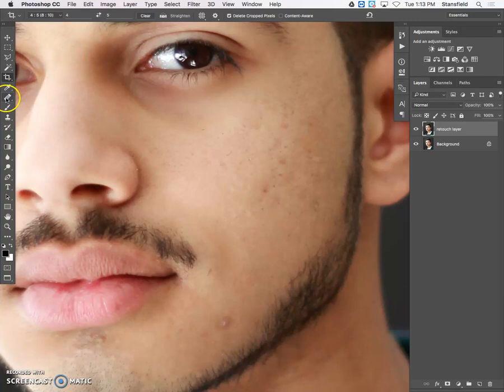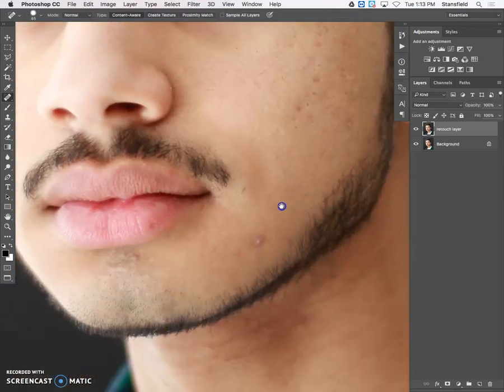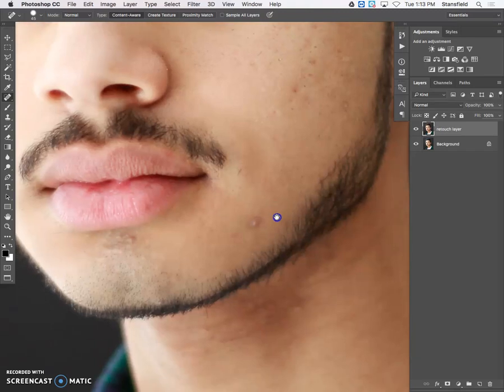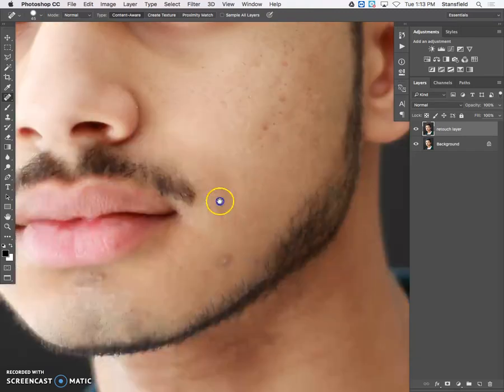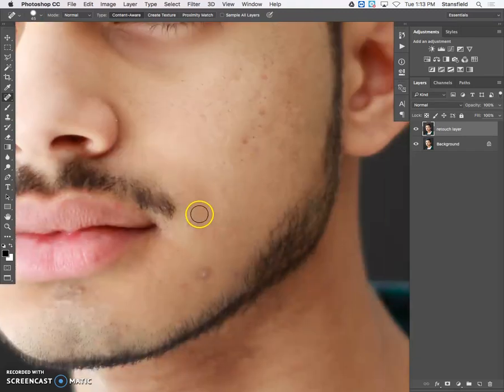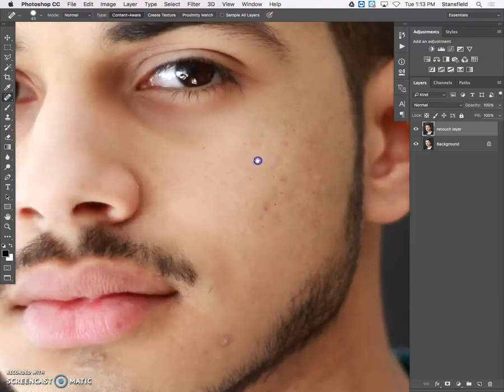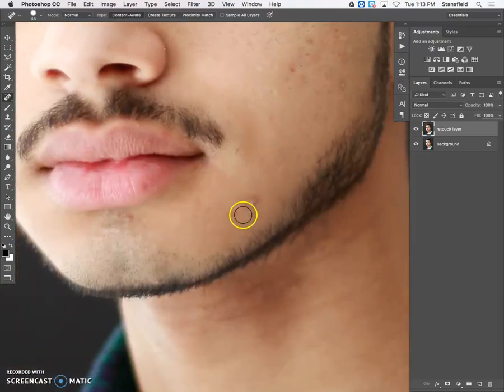So let's talk about retouching now. We're going to look at the spot healing brush tool, the healing brush tool, and the patch tool. Let's start with the spot healing brush tool, which is a really useful tool to take care of some of these blemishes and little stray hairs on our subject's face. Let's start with this guy here. This is something that's not there every day.